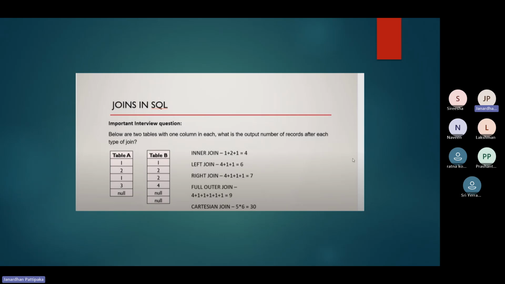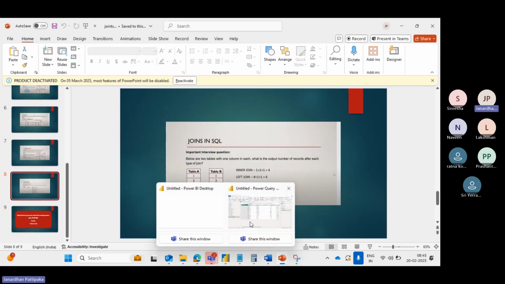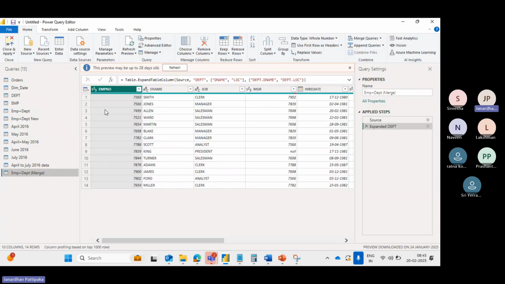So as of now, I will stop here. Next I will explain the different types of joins: inner, left, right join, full outer join, Cartesian join. There are also other joins called left anti and right anti. For all these, you will study the practical application and how to implement those joins in Power Query. In the next class, we'll implement the concepts you have studied in the slides in Power Query, and see how to perform different types of joins.